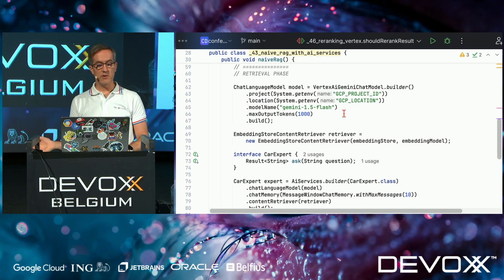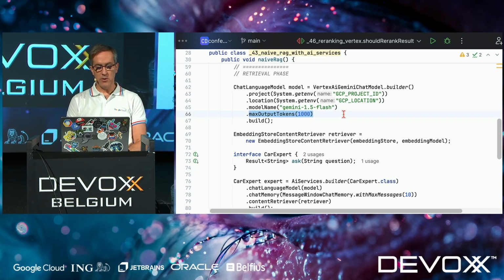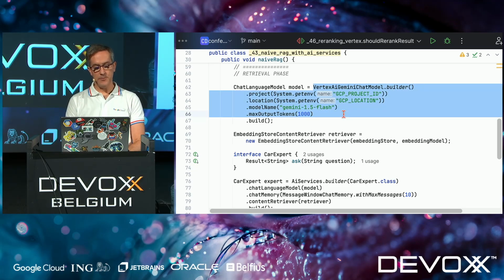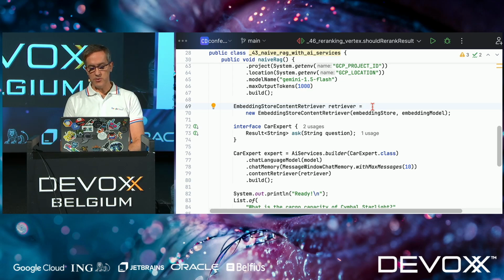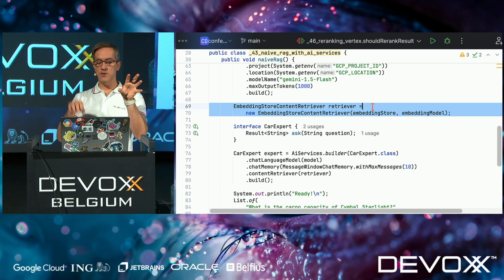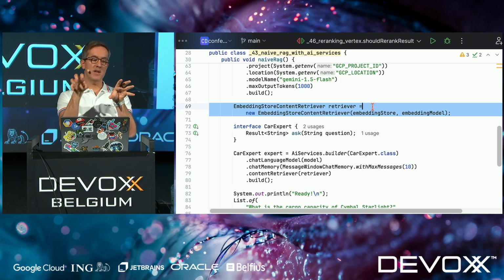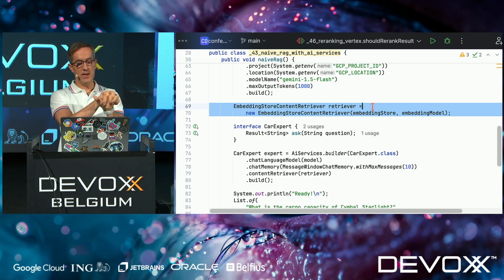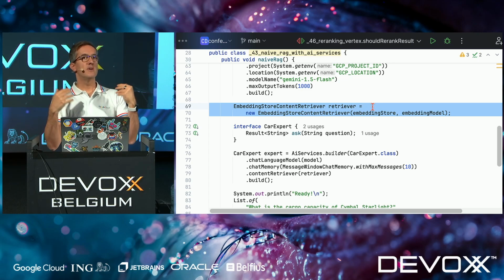Then comes the retrieval phase, maybe in your chatbot app. Again, we're going to configure a model. Here, I'm configuring the Gemini model. And I need a content retriever. The content retriever takes a vector database and an embedding model, because we're going to create new vectors from the queries and compare those vectors to those that are already stored in the vector database. And it has to be the same embedding model, because otherwise they create different vectors with different values.